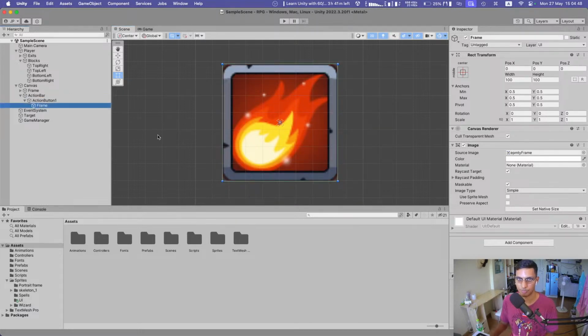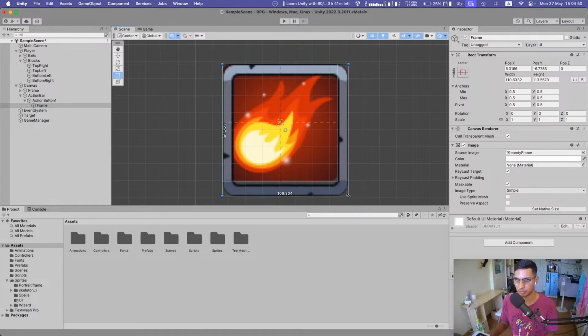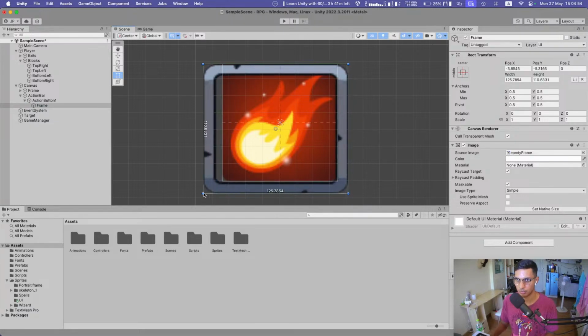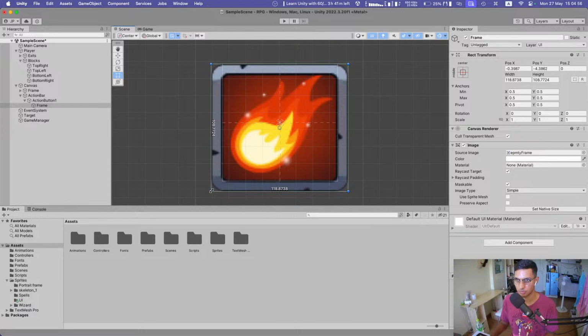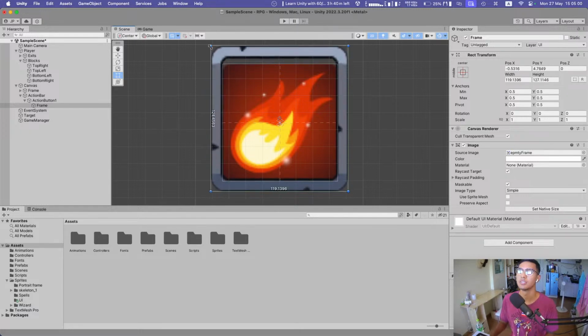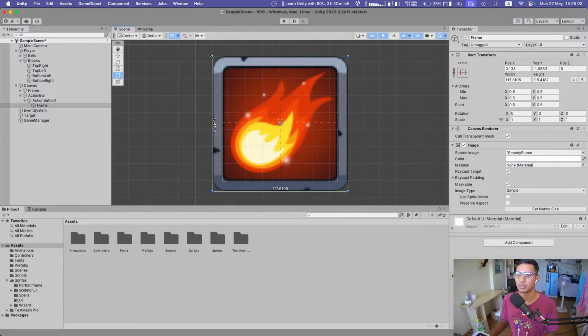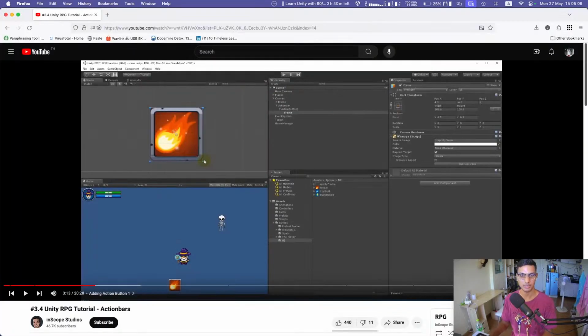Not the frame. Yes. Okay. Looks not bad. Okay, it's pretty good. Decent. And basically I think width and height should be 105 and 105. I think it might be fine.